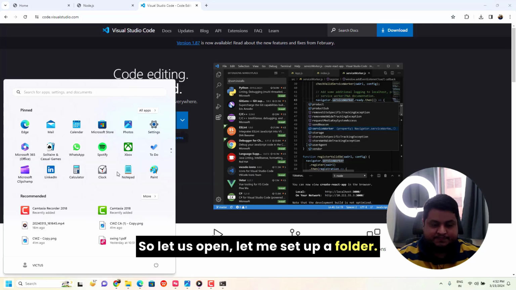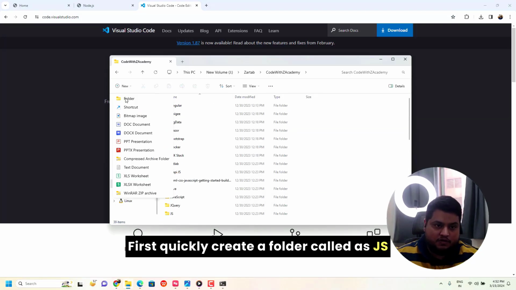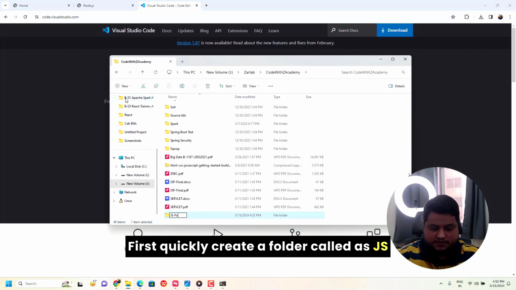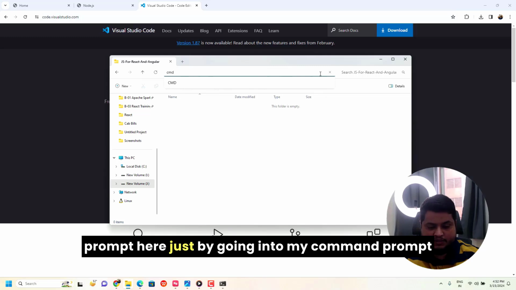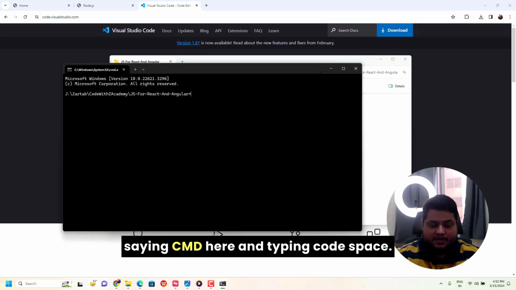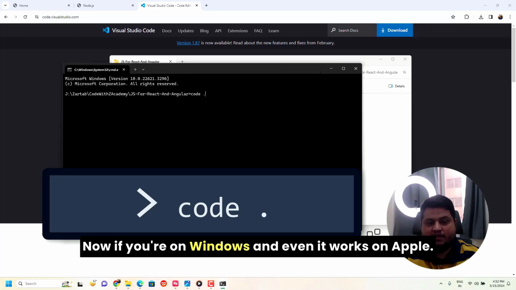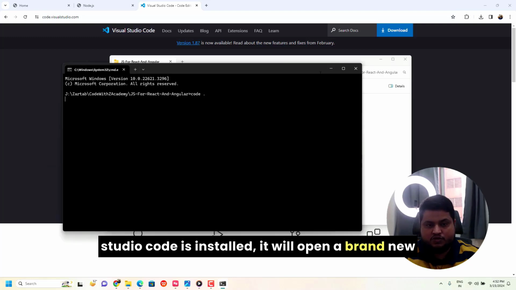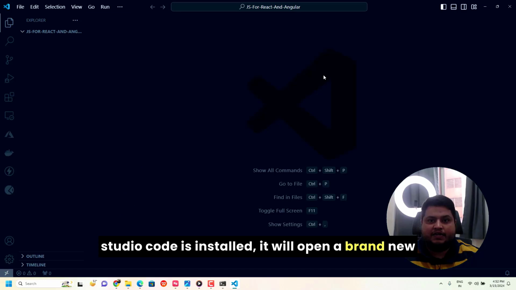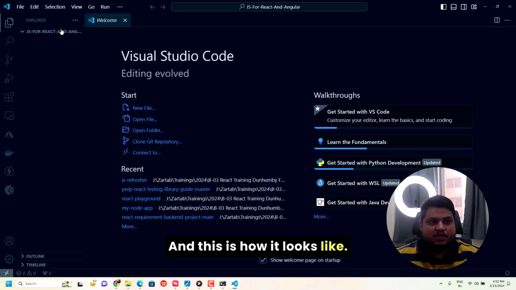Let me set up a folder first quickly. Create a folder called JS. Once I do that, I can open my command prompt here by typing cmd in the folder path and then typing code space dot. If you're on Windows, and it works on Apple too, after your Visual Studio Code is installed, it will open a brand new editor for you in Visual Studio Code. And this is how it looks.